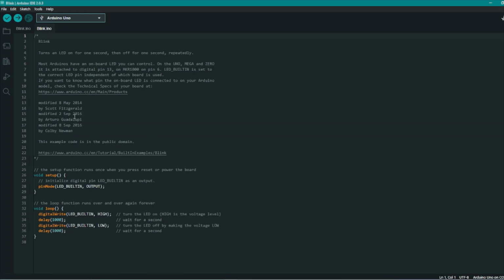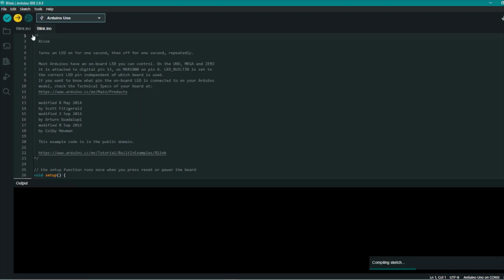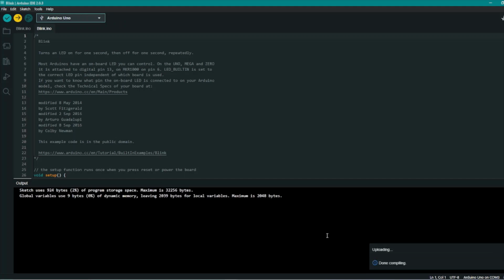Step 7. Upload your program. Once the example program is loaded, click on the Upload button to upload the program to your Arduino board. If everything has been set up correctly, the LED on your board should start blinking.